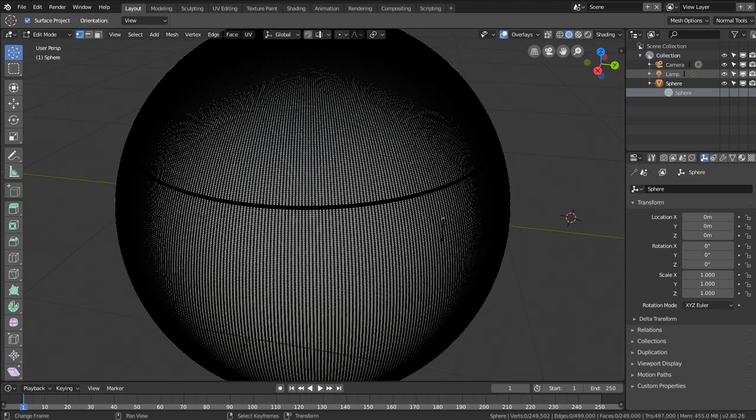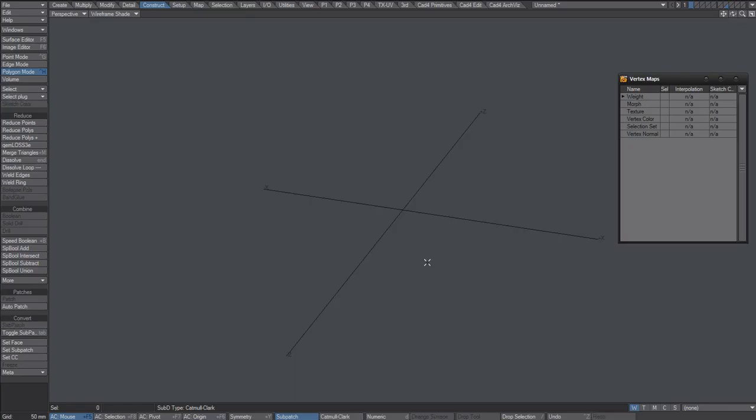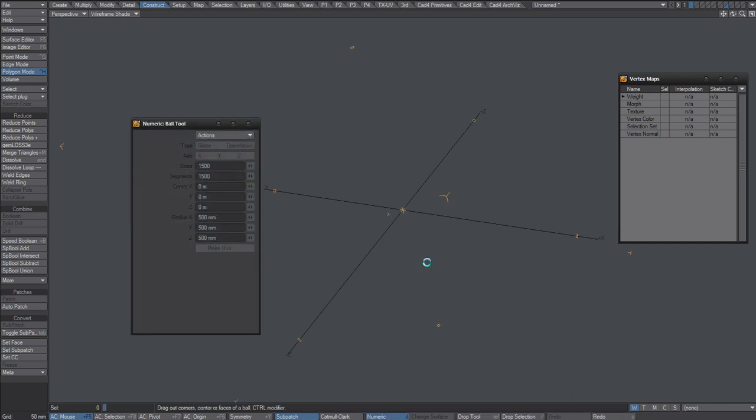Let's try this in Modeler. Okay, it's already set to 1500. And you can pretty much see the speed of this. So what is that, like 15 seconds? About half the time of Blender.